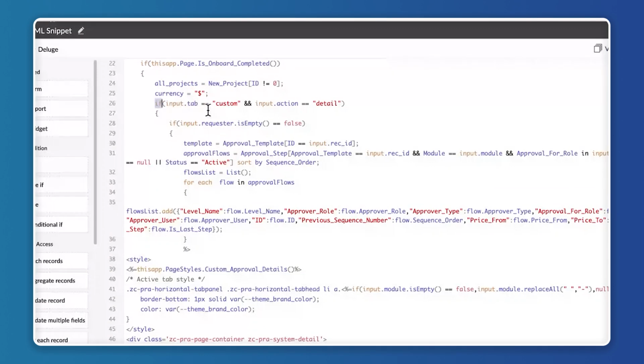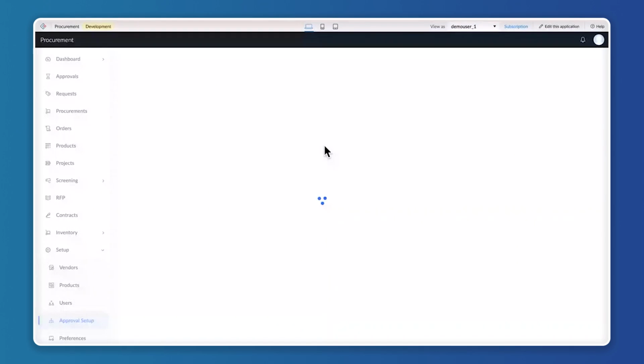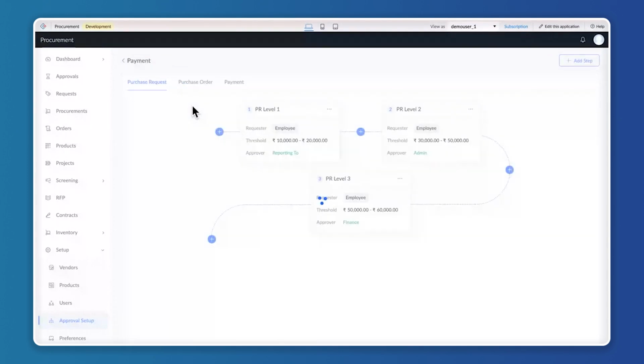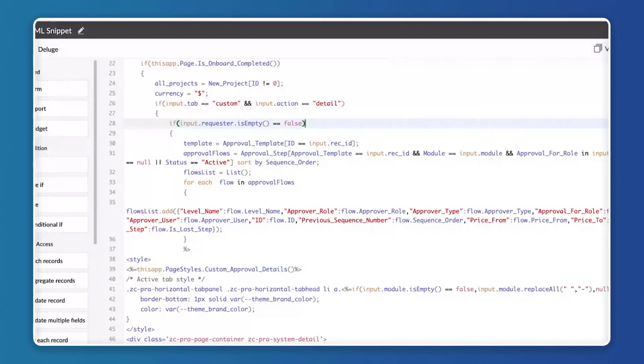If the customer chooses the custom tab, and if the customer chooses the action as the detail view, then I'm getting all the requester details. Which means I'm choosing the custom, and in the custom if I choose the detail view, I'll have a filter option over here. Let me quickly show you that. It's getting loaded. So when I choose this custom and when I go with the detail view, over here I have my requester, right?